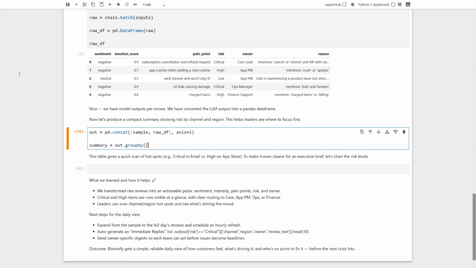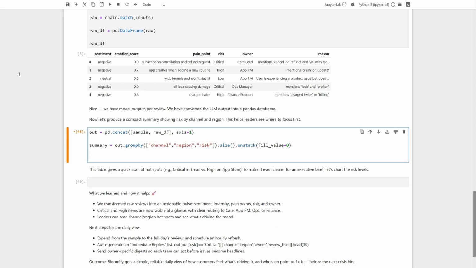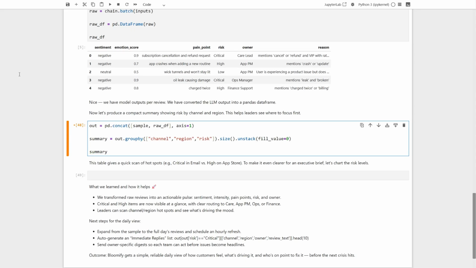Great. Now let's build a quick pivot-style summary. Group by channel, region, and risk. Count the rows in each bucket, then spread risk across columns. Any missing combos become zeros, so the table's complete and easy to read. And let's take a look at summary. One clean view of counts by channel and region, broken out by risk, ready for reporting or plotting.